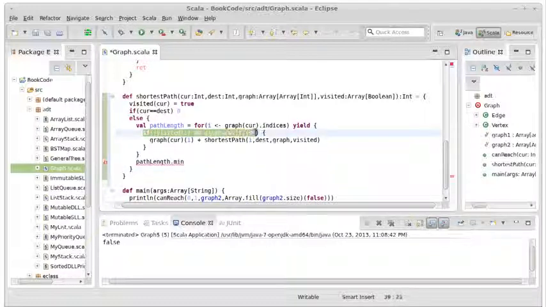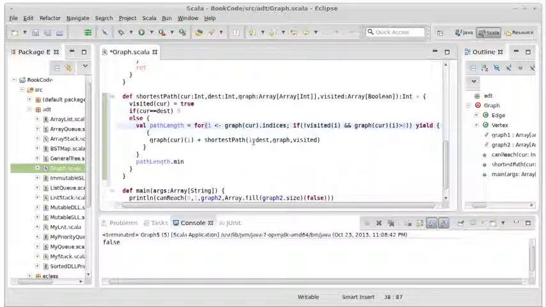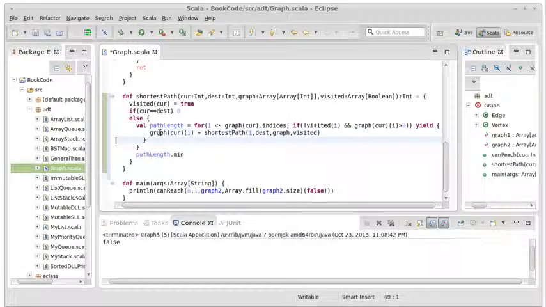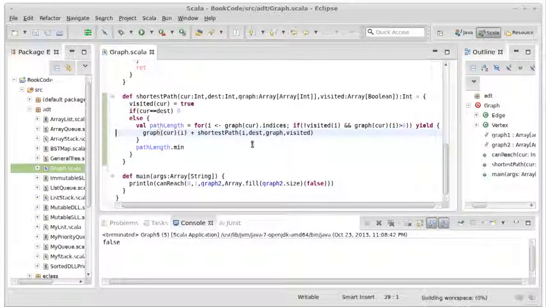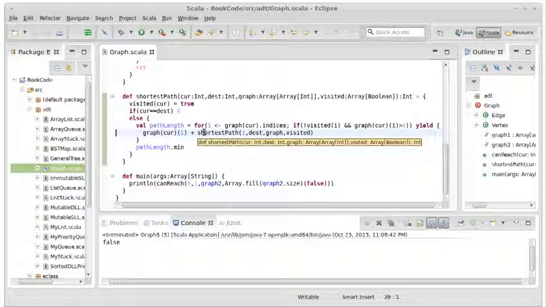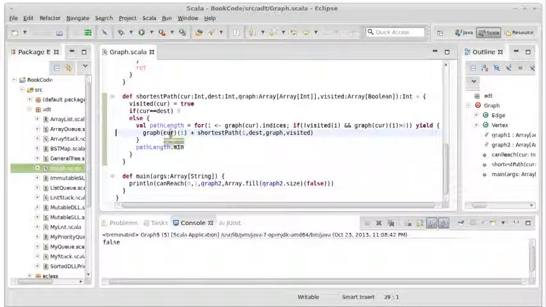How about I put this if right there so that we only yield things that have connections. There we go. The problem that I had before was that an if that has no else has to have the ability to return a unit type. So I was getting an AnyVal because it could be unit or it could be the integer that I wanted. By putting this if up here instead of inside of the loop, the yield will only yield values when there is a connection, and that gives me what I want.